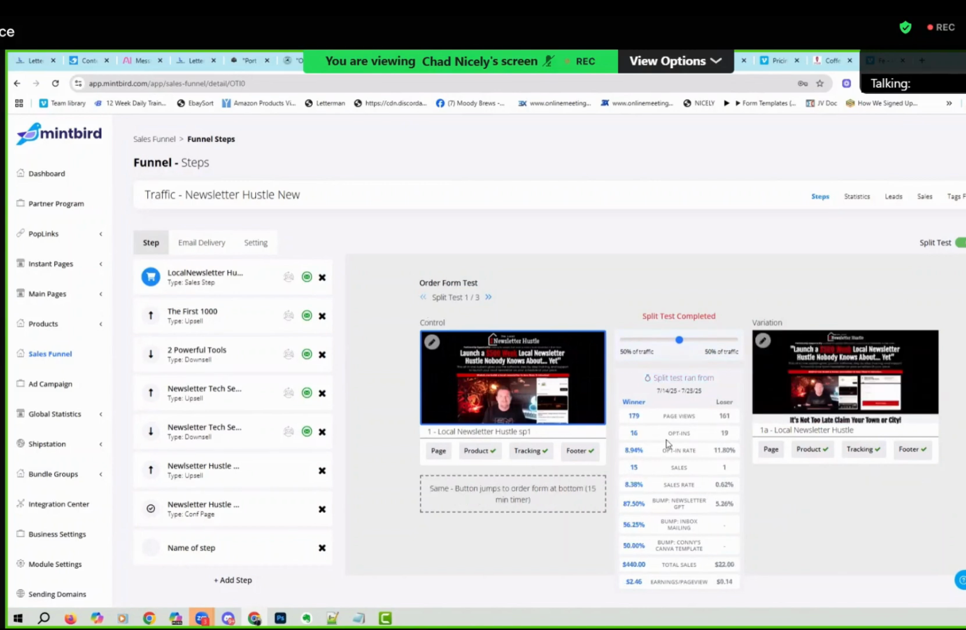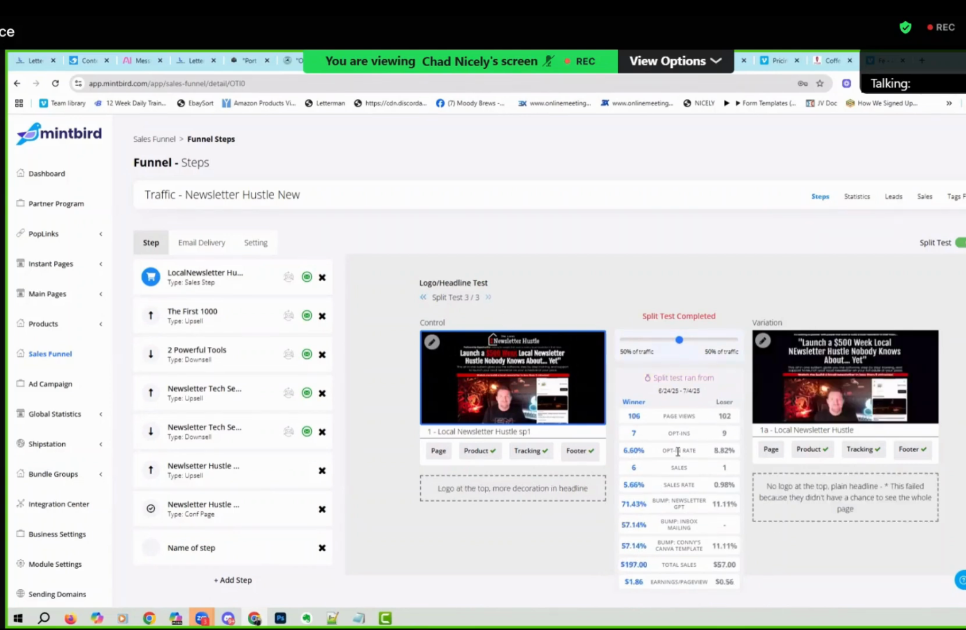If we come over here, this one right here, 8.94%. Is this the right one? No, this is the newest one. Let's look at this one. This was the first one we did. So 7 opt-ins versus 9 opt-ins, 6% conversion or opt-in rate versus 8, 5.66% sales versus 1%. There we go. That became the new control. Now look at the difference. Logo at the top, more decoration in the headline. Over here, no logo at the top, plain headline. This failed because they didn't have a chance to see the whole page.